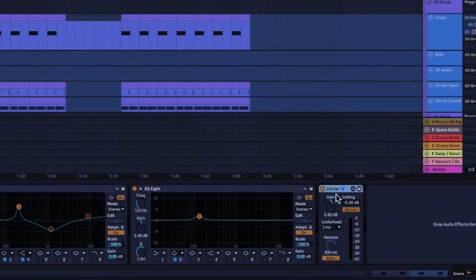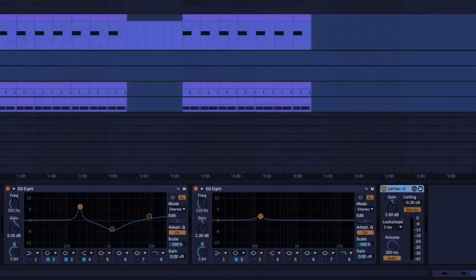So then I added this limiter here just to drive the audio into it and accent the top end and get it sounding a little bit more fat with a little bit more crunch. And that's what this sounds like.